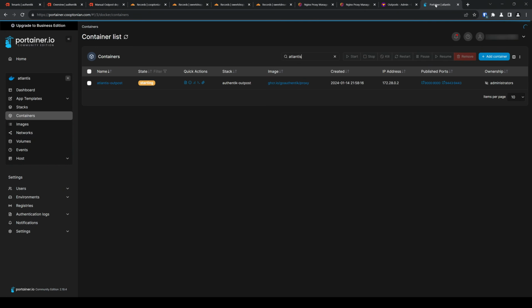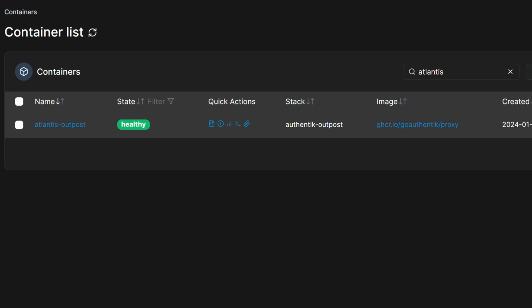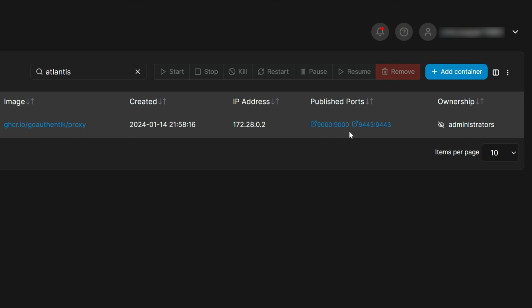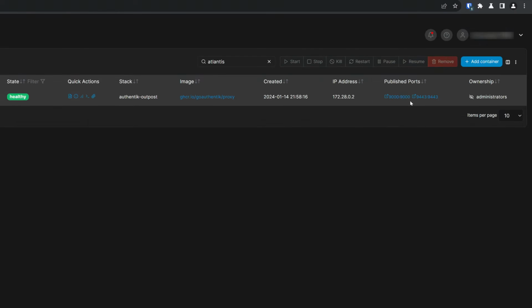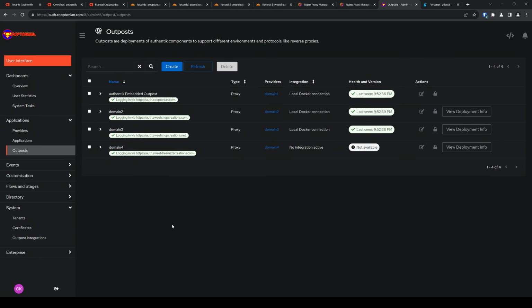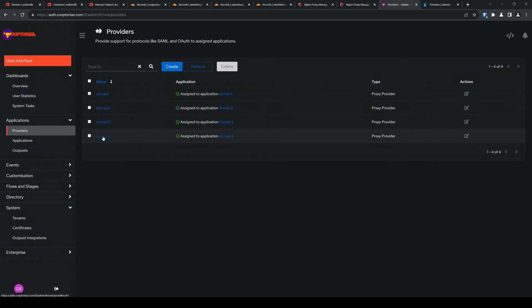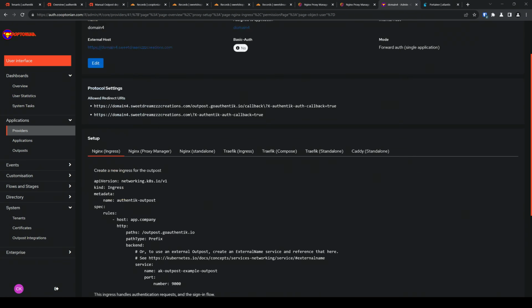Now if we jump back to Portainer, we should see our outpost spinning up. I'll give it a second here, and I'll go ahead and click on refresh, and we see that it's healthy, and it went ahead and published the default ports. So now let's go ahead and jump back to Authentik. Go ahead and close this deployment info out, and click on our providers, and click on our fourth provider.